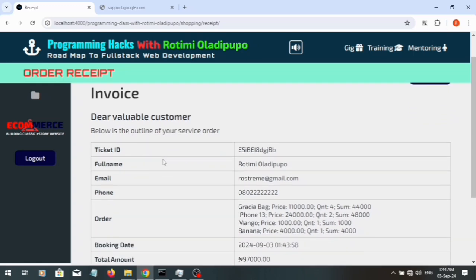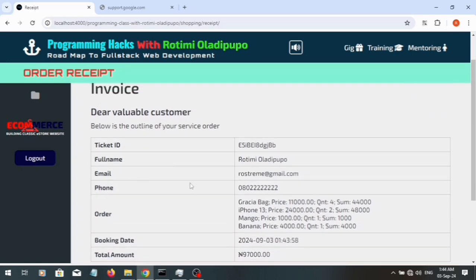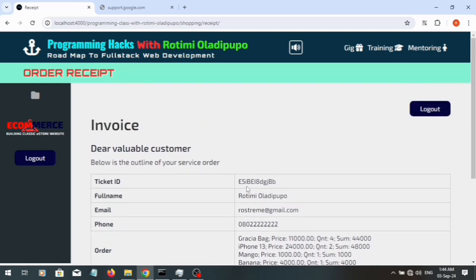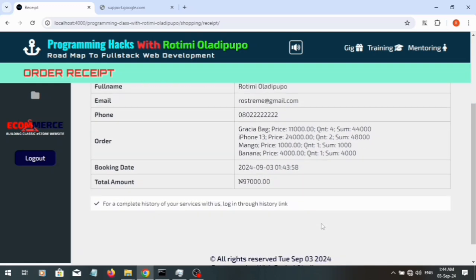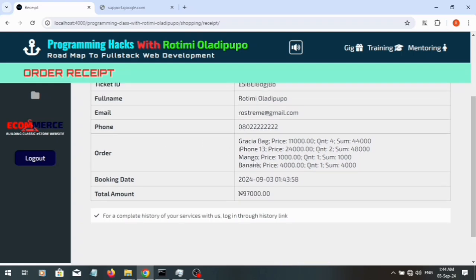This is your invoice, and your ticket ID. This is your ticket ID, E51BE, and your full name. This is my full name. This is my email. This is my number, and all of the products that I requested or shopped are going to be outlined for me. You can see my order.